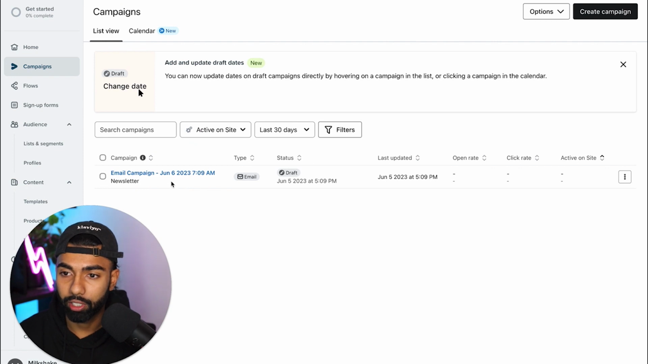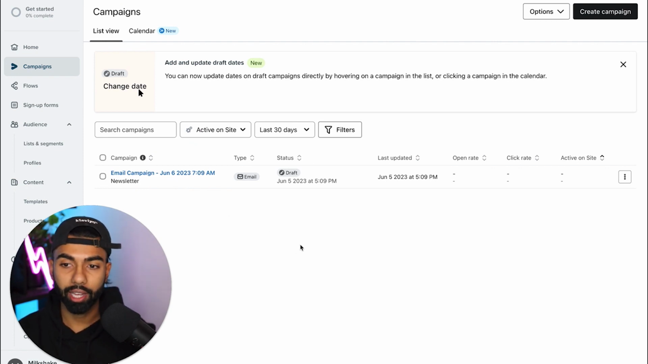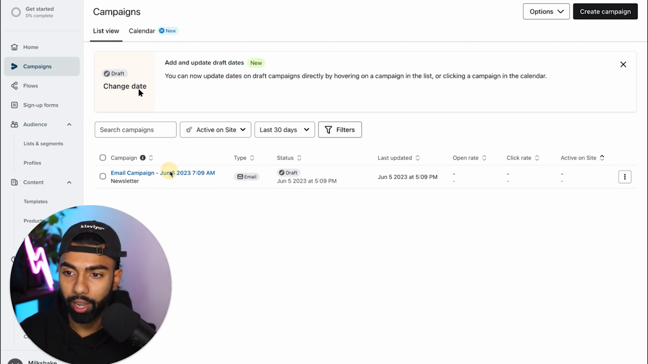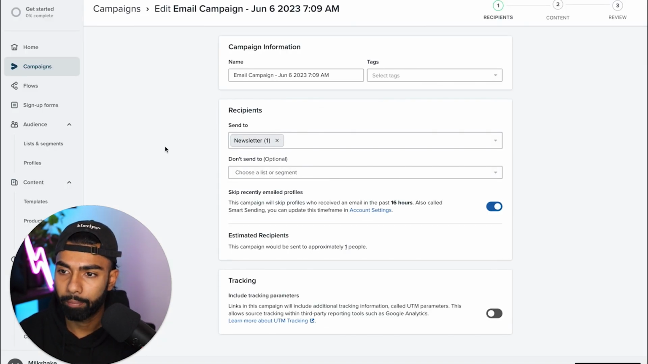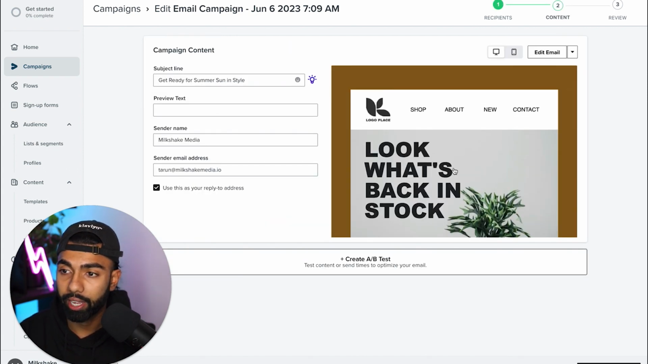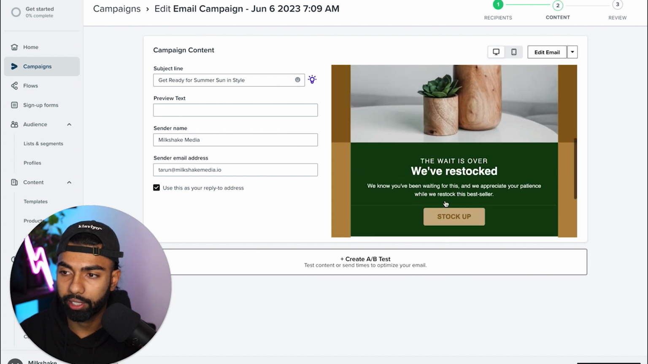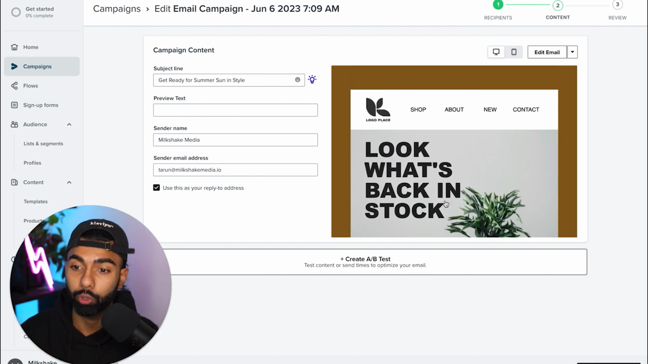Alright, so what you're going to do is first create a campaign exactly the way you ordinarily would. So I've created a campaign. I just went ahead and drafted a dummy campaign. I'm going to send it to my regular newsletter list. This is just a generic Klaviyo template, but in this place, it'll be your actual campaign that you're planning to send out.